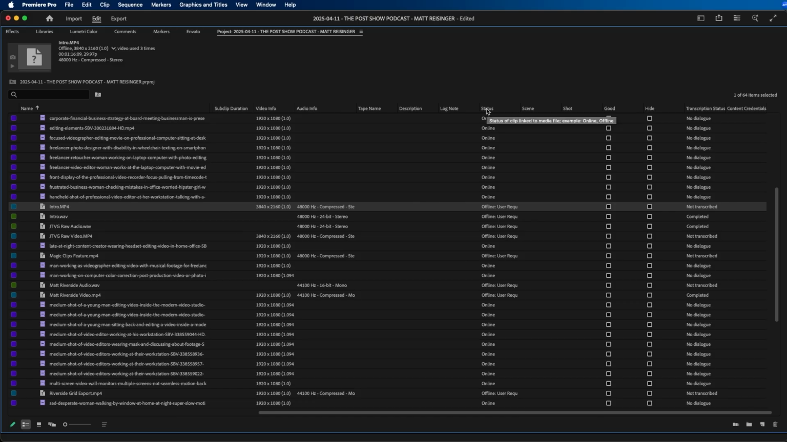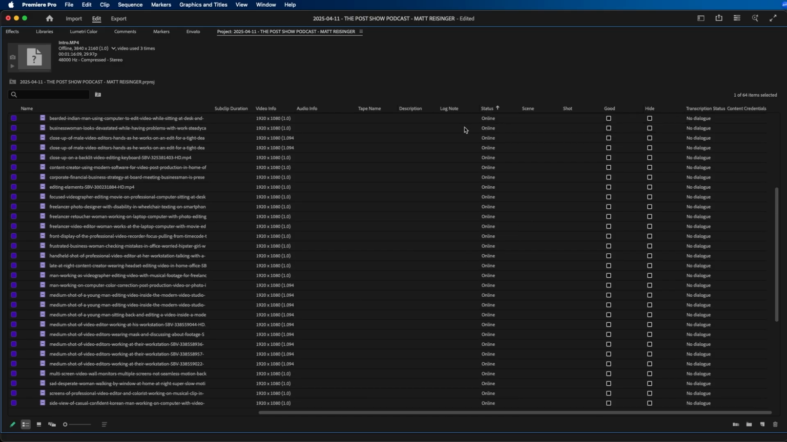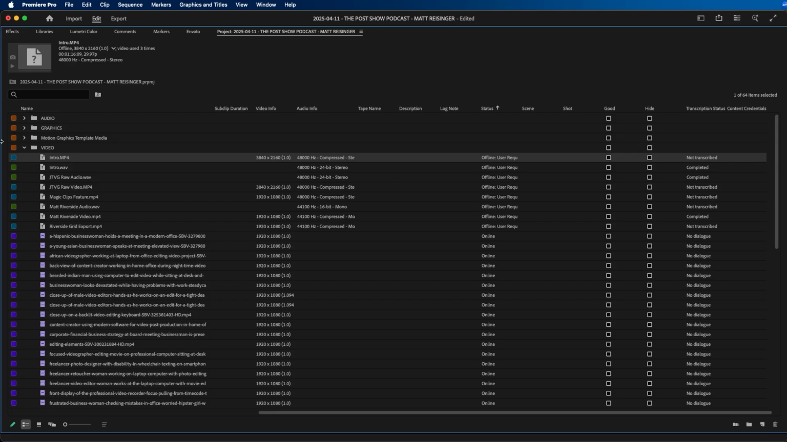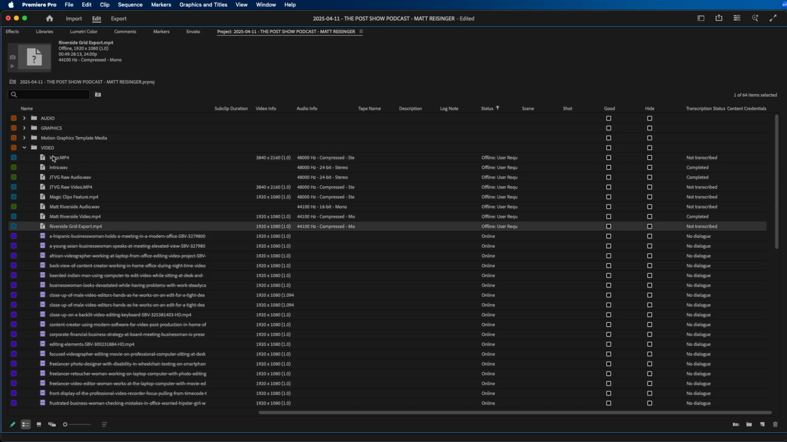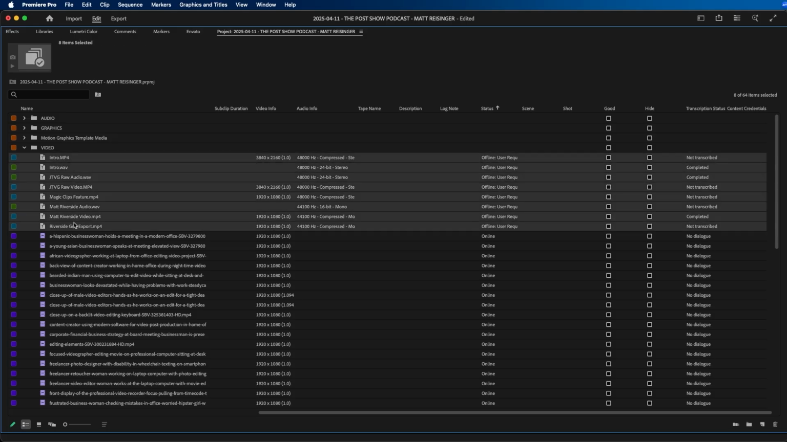Now what we can do is scroll over to the right. As you can see, we have a status column. So when we click on this, it'll sort based on online and offline media. So this is a good way, if you're in a specific bin or folder, to categorize and find all your offline media. As you can see, all these files at the top are offline. So what we can do is select the first one, hold down Shift and select the last one. We have all of our offline files selected.